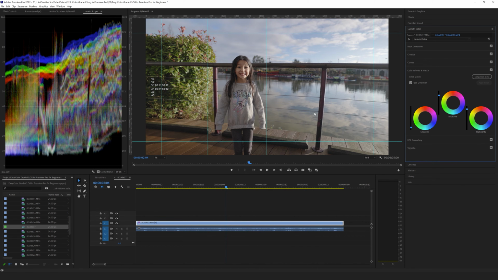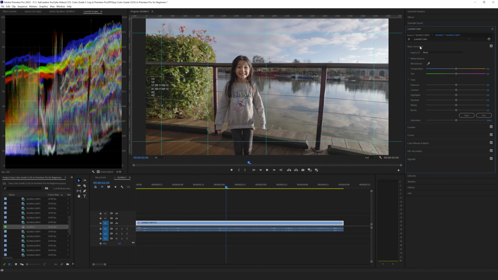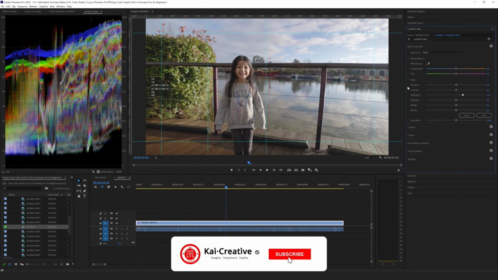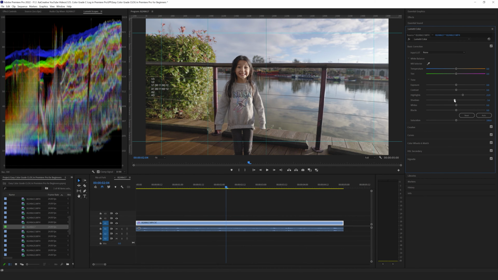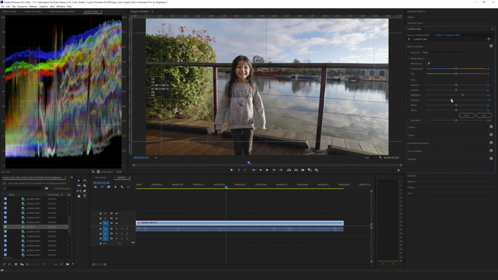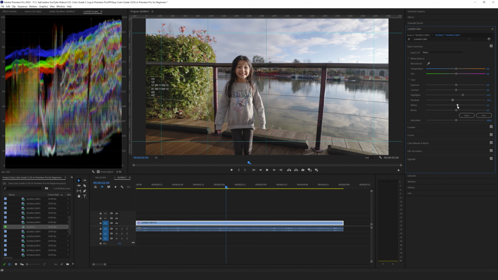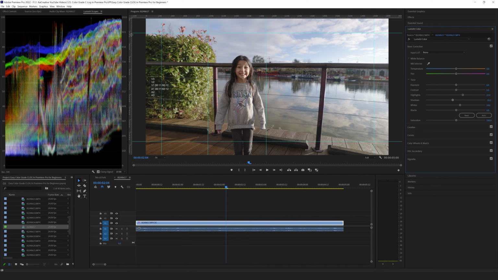Now the next thing we want to do is go to basic correction. And we want to go over to our highlights and pull these up slightly towards our whites. And we want to bring our shadows down slightly as well. Again, we don't want them to clip. We don't want them to go beyond the 0 or beyond the 100. And I'll do the same for the whites. So the whites, really lift them up towards our 100.